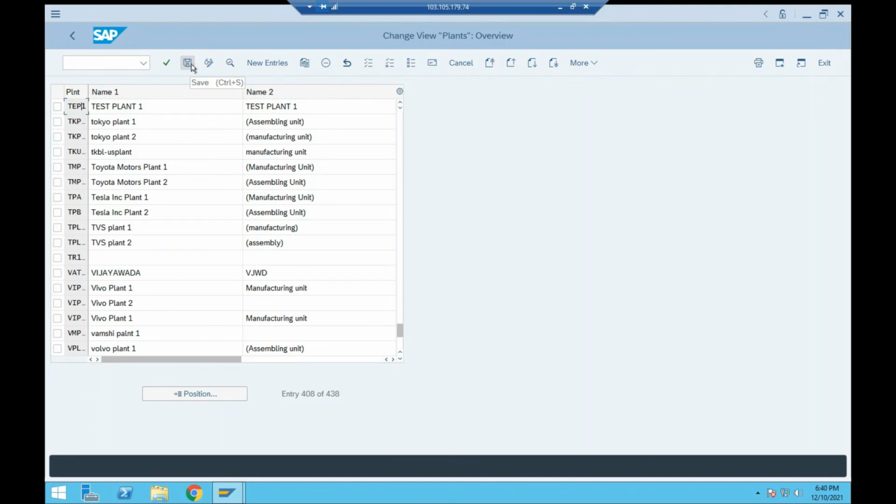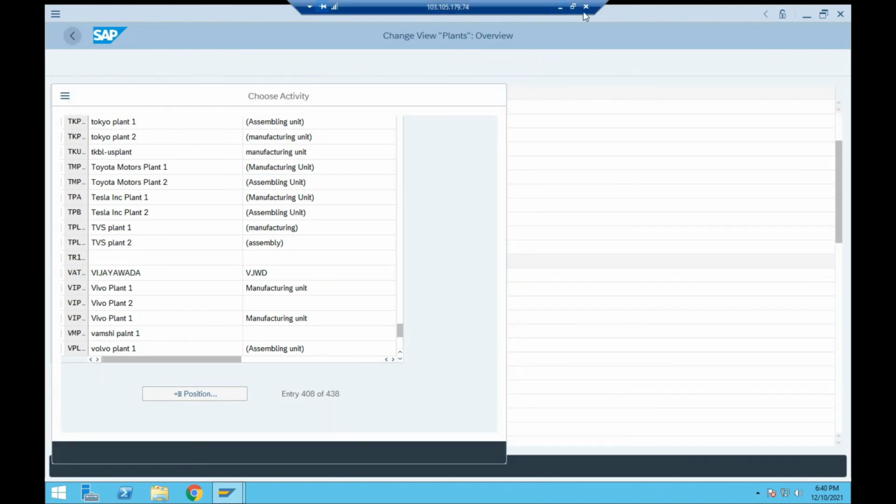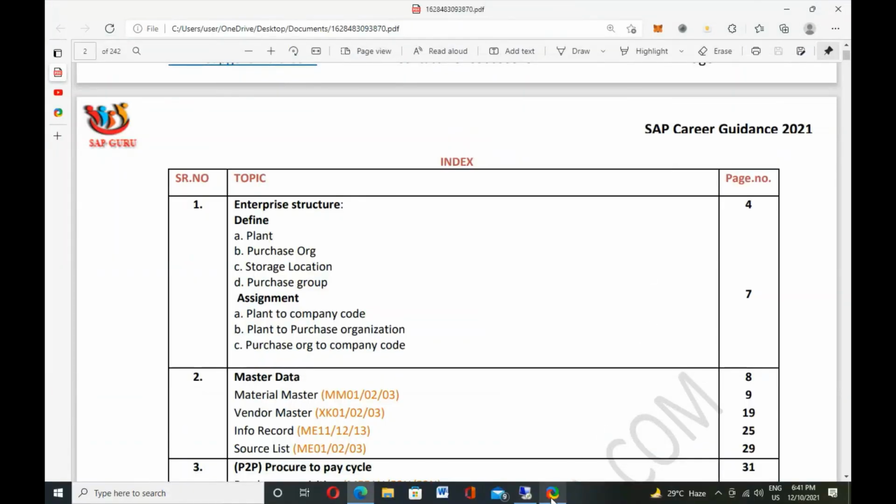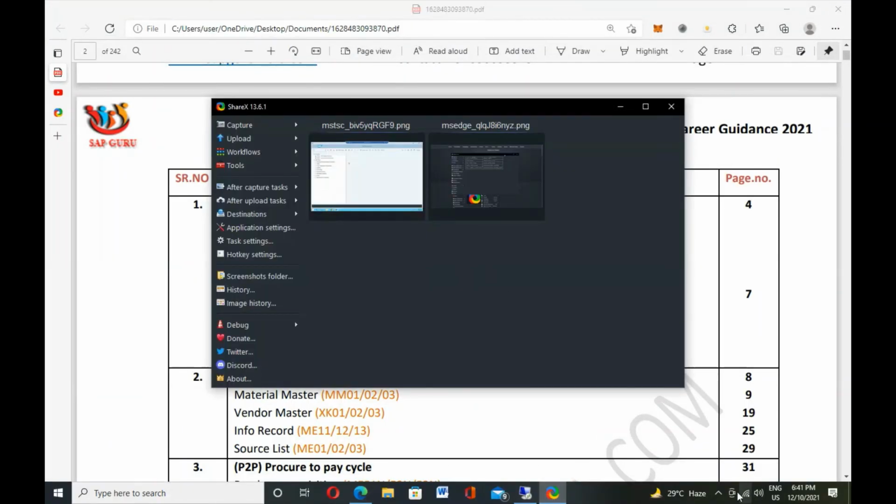So this is for today's session. In the next session, we will define another organizational entity, the one which comes under plant, which is the storage location. That's it.